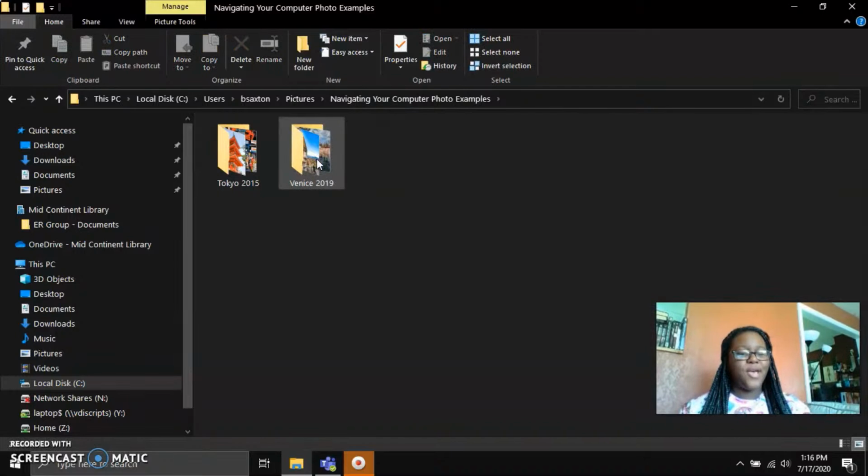And there you have it. So that's how to move your folders or your files together.